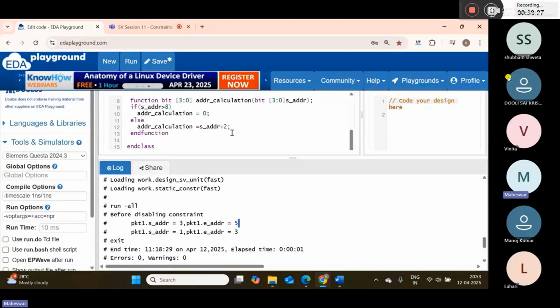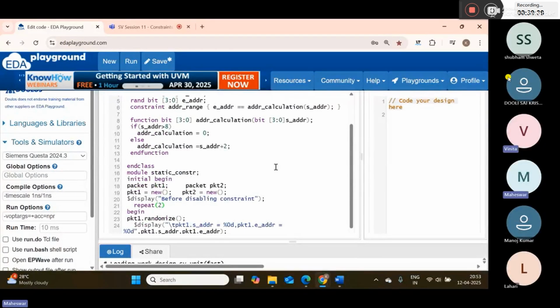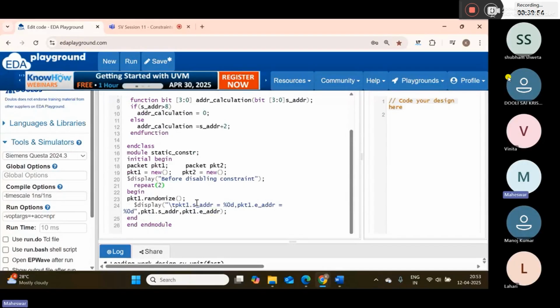I understood this. Can I just see the module part, module initial begin part? In the module, I'm not doing anything. I'm just calling those two, initialize and randomize. So here you are making that function equal to the end address, right? That means end address. So here I'm just calling that start address and end address. That's it.